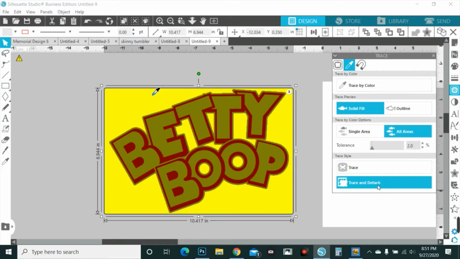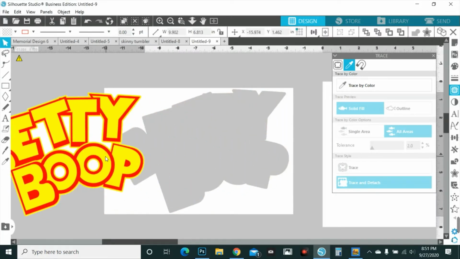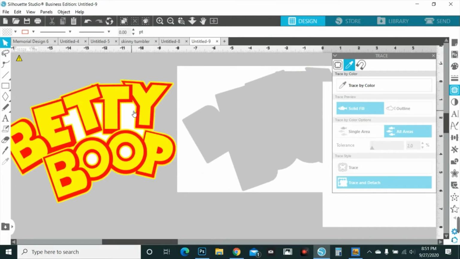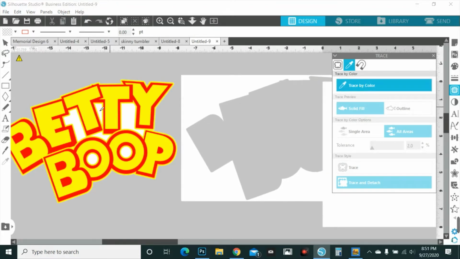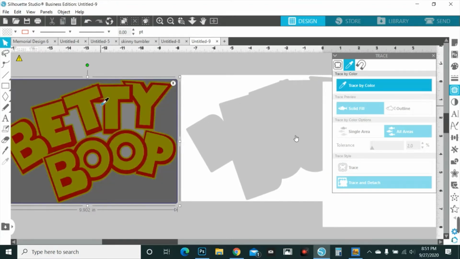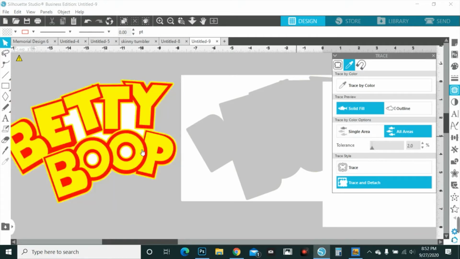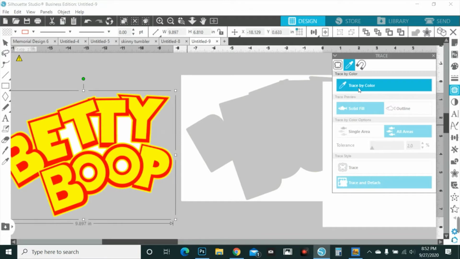So if you do trace and detach, give it a few seconds, you can completely pull this out. It didn't get everything. As you see, it didn't get everything. So we got this part over here. Do it again, select all areas, and then trace and detach. And you could go in and do each area. Oh my God, it just would not get that out of there.